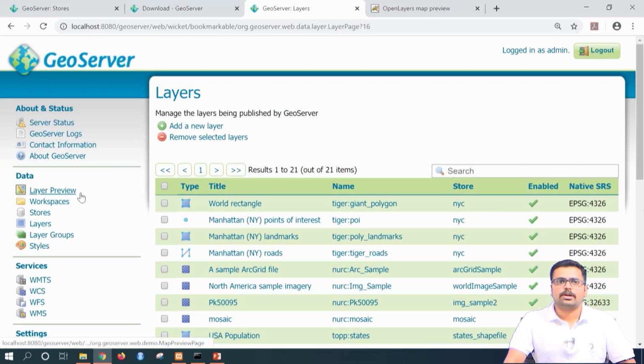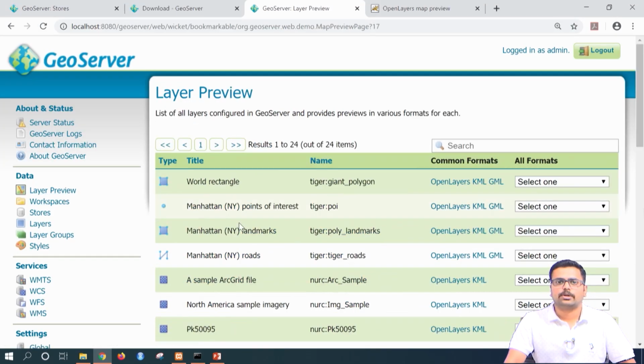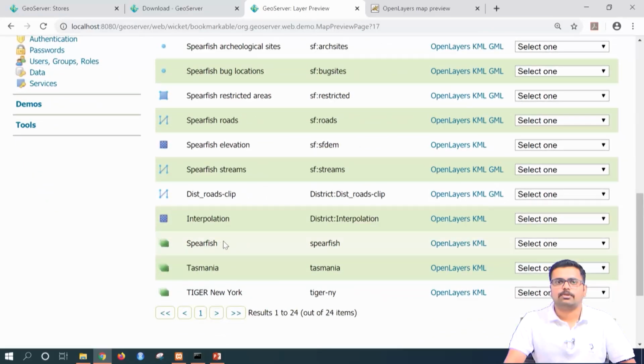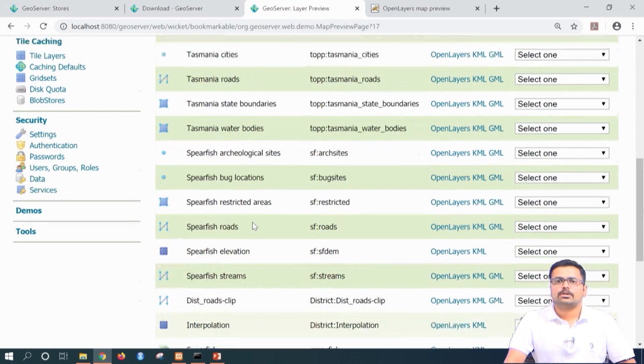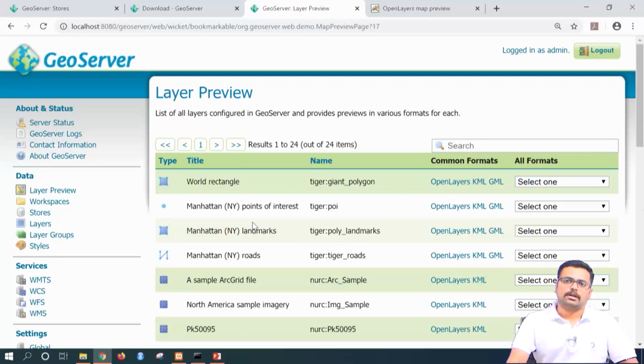Now, if you go to layer preview, directly you can see at the bottom the name has changed from geotiff coverage to interpolation. Here you can see that. So, this is how we add a raster data into Geoserver.